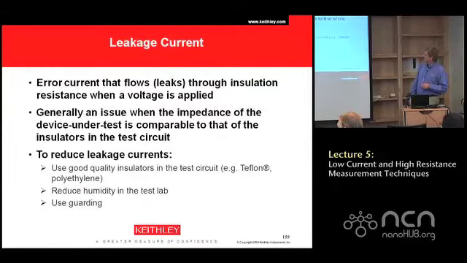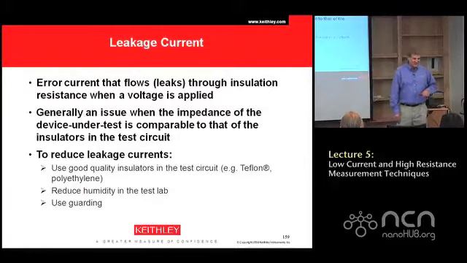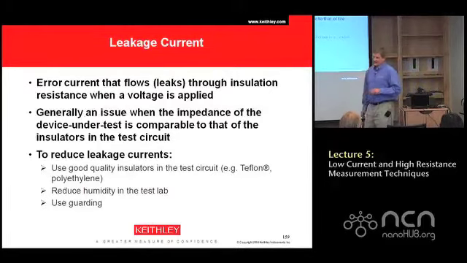So to reduce leakage current, we have to use good quality insulators in our test circuits, reduce the humidity, and use guarding. So I was picking on you a little bit in India, but I'm going to pick on Malaysia now. So back in, it was like 1993, I went to Malaysia, one of the universities there, and they actually had the Keithley quasi-static CV meter, and they were trying to make measurements on MOSFETs. And the data was just moving all over the place.